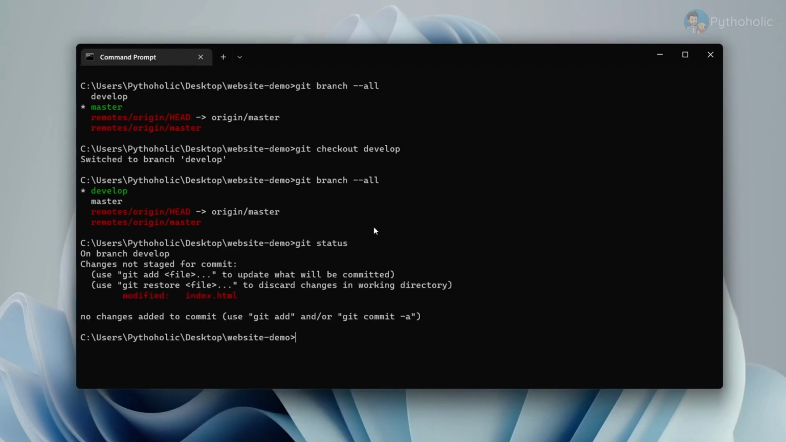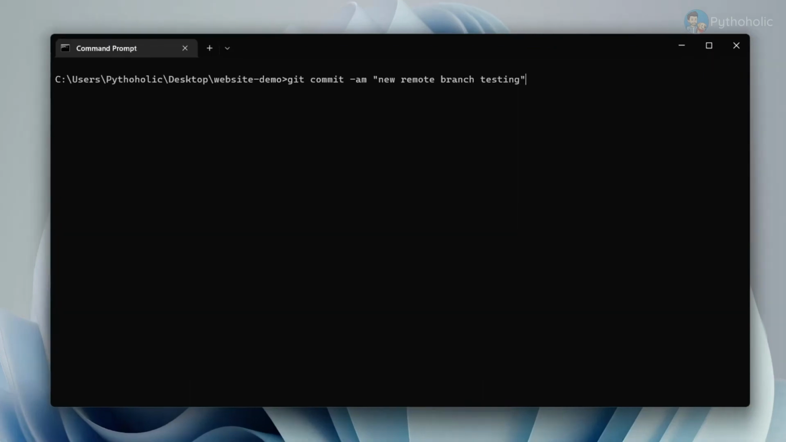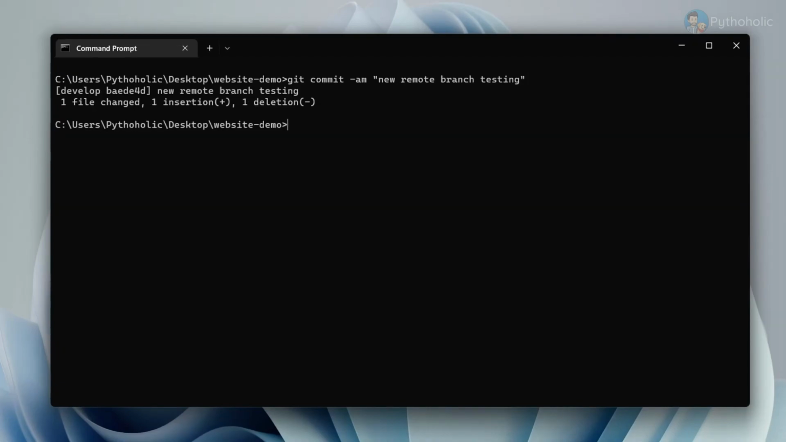So this is the modified change. Let's do a git commit -am so that we can add and append the message at the same time. New changes to develop. Sorry, I had already given this. New remote branch testing. Let's suppose this is my message. Okay, everything is set. Let's hit enter. Now we have added the change to develop branch.